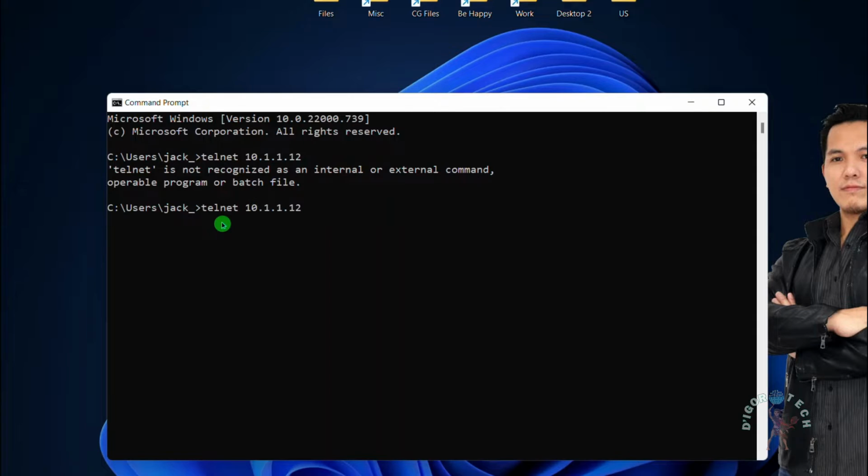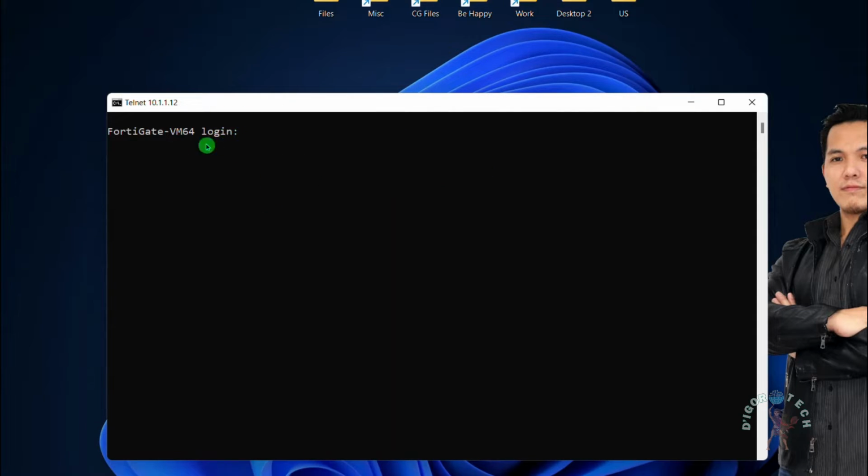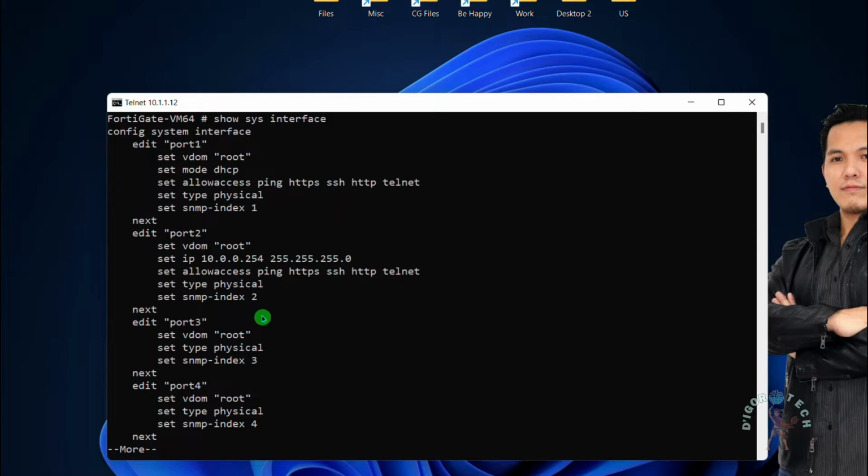We will simply hit the up arrow to recall the last command. Hit Enter. Telnet is now working. We are now able to access the server, which in my case is the FortiGate virtual machine. It's very simple, right? We don't need any application or terminal emulator like PuTTY to access the remote server.